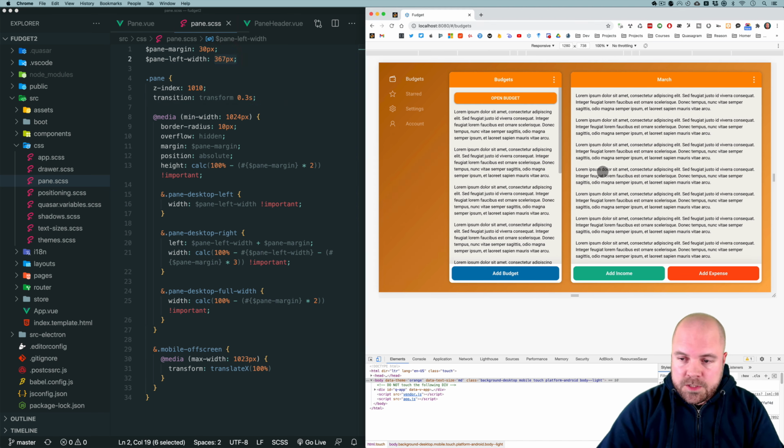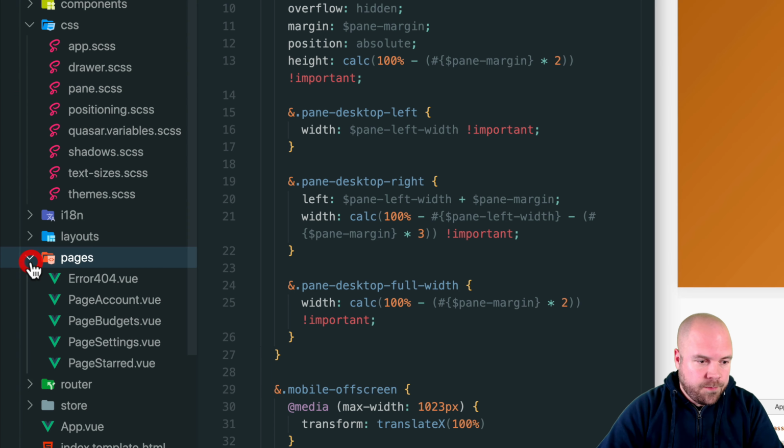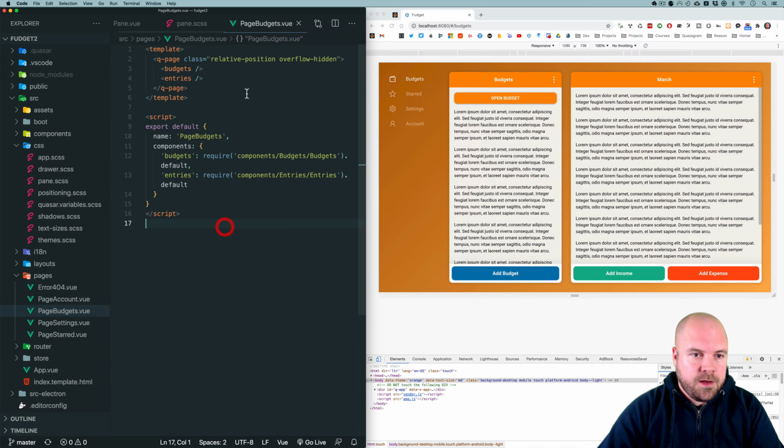So in order to position these properly, I've added a class of relative position to each queue page component. So if I jump to one of my pages, say page budgets, I have a class of relative position on the queue page so that I have more control over how these panes are positioned.